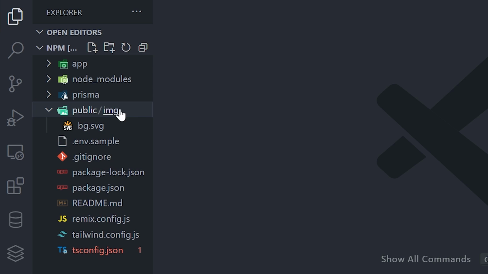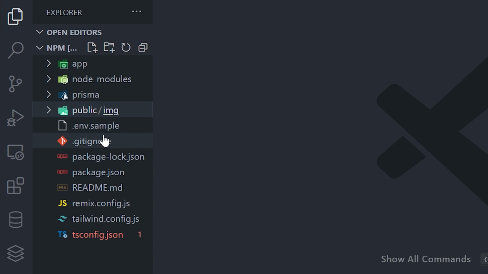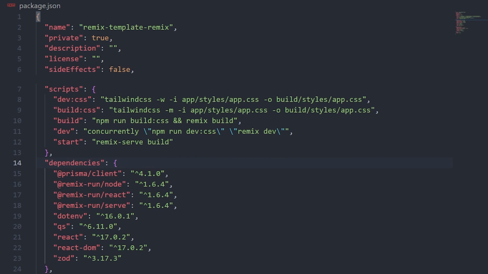Next, there's the public folder. This is also Remix related, and it will contain any static assets that are not going to be running through the build pipeline, but need to be included in the final build. And then in the root, we have several configuration files, which I'm not going to focus too much on, but I will look at the package.json file.